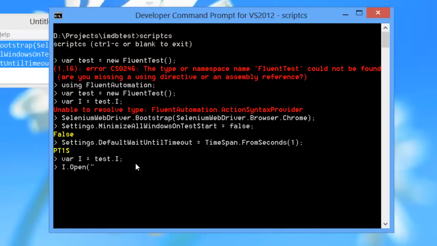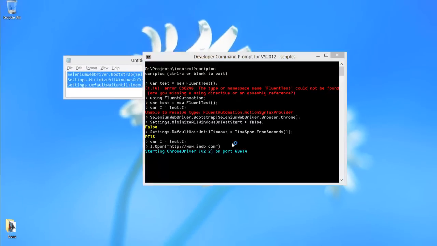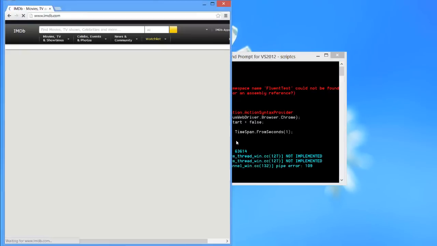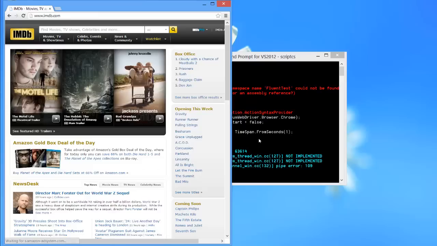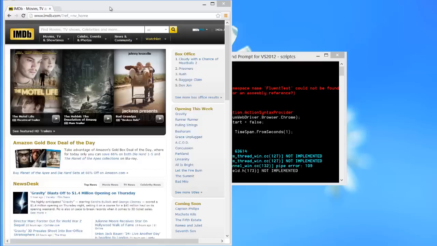I.Open www.imdb.com. At last, we are getting something. This is the IMDb website. Looks promising. So now the actual exploration starts.